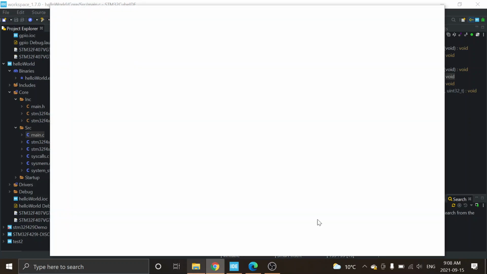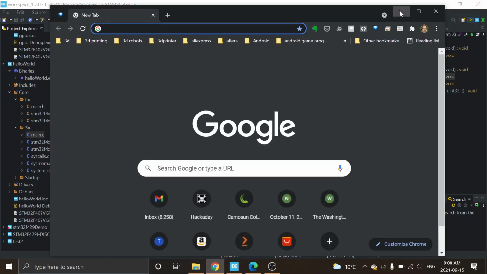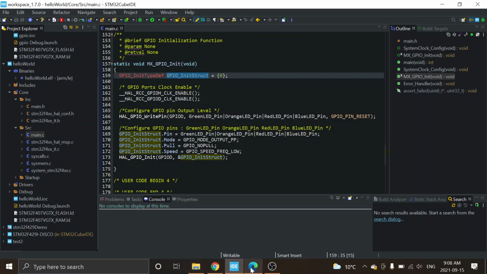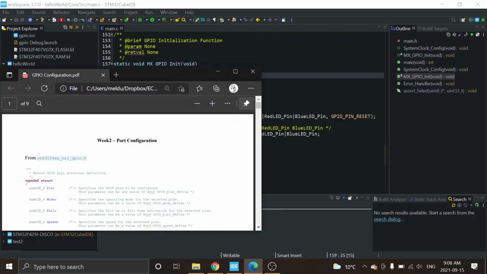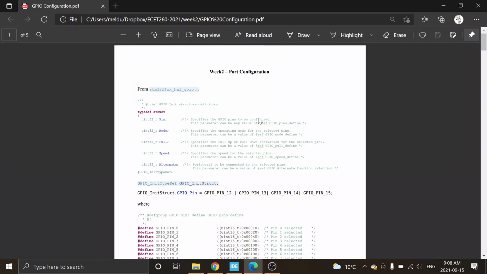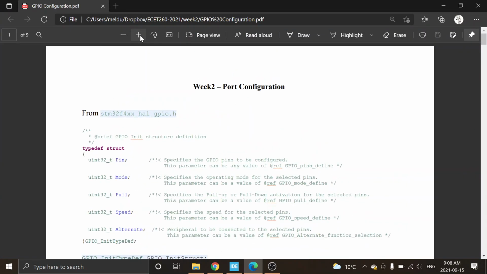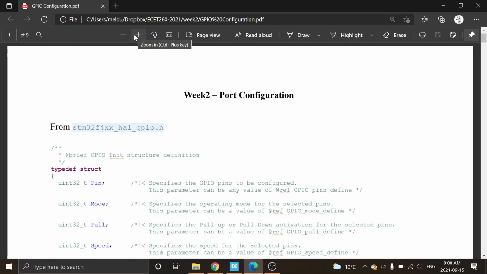No, no, where is it? Oh. Hey, Edge wants to be my PDF reader now. It wants to be my everything. Yeah, that's really nice.